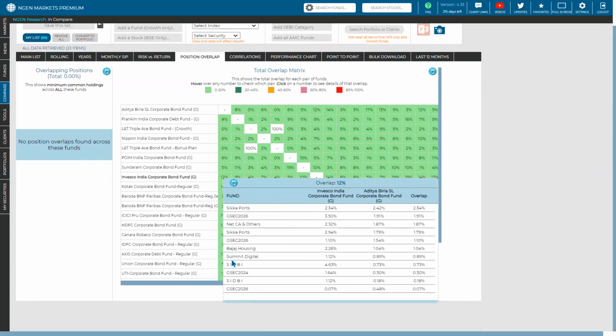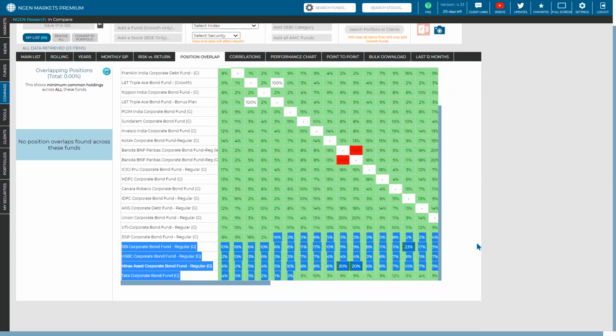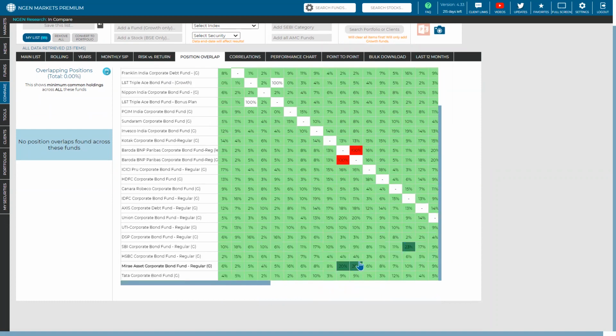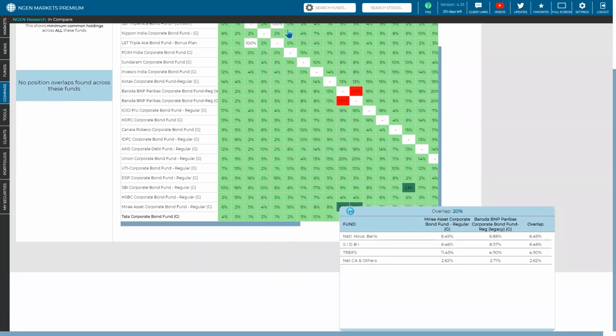If the ISIN code matches, then it will show the overlap. So you can see some of the debt securities that are actually overlapping between these two funds. But generally speaking, the overlap in debt funds will be quite limited. So that's just one or two securities here. But to answer your question, it does.